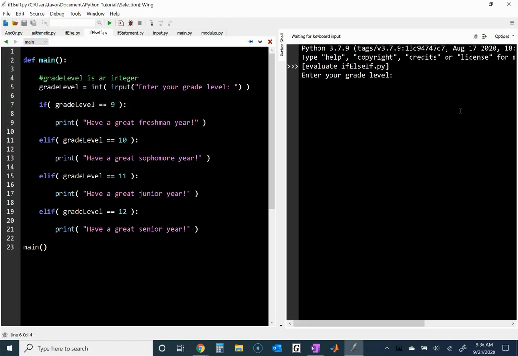Okay, so it says what grade level are you in? You put 9. Have a great freshman year. Run it again. I put 10. Have a great sophomore year. 11. Have a great junior year. And 12. Have a great senior year.